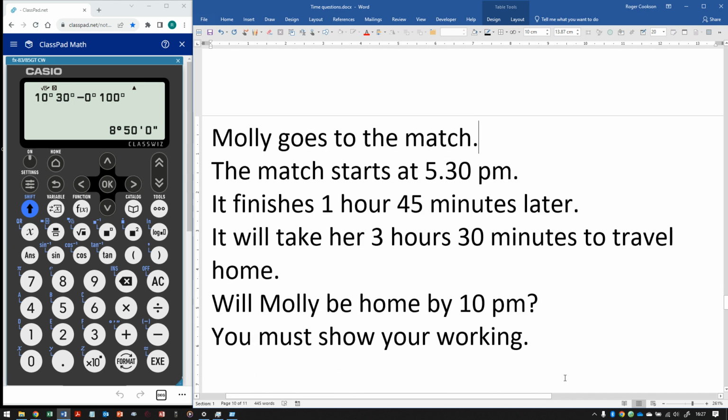So Molly goes to the match. The match starts at 5:30. It finishes an hour and 45 minutes later. It will take her 3 hours 30 minutes to travel home. Will she be home by 10? Well, just looking at it, we've got 3 hours and 1 hour. 1 hour and 3 hours is 4 hours. So that takes her to 9:30. 9:30 plus 30 is 10. That'd be 10:45. So I think there's not a chance.